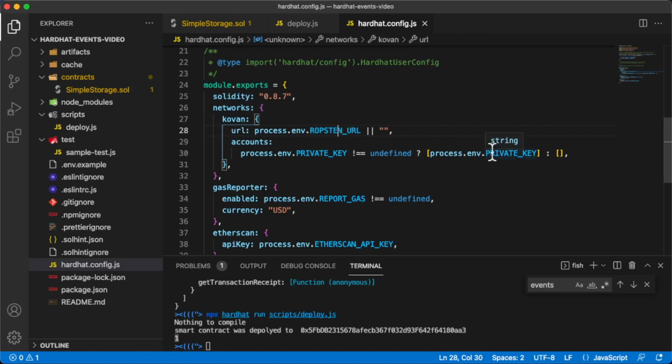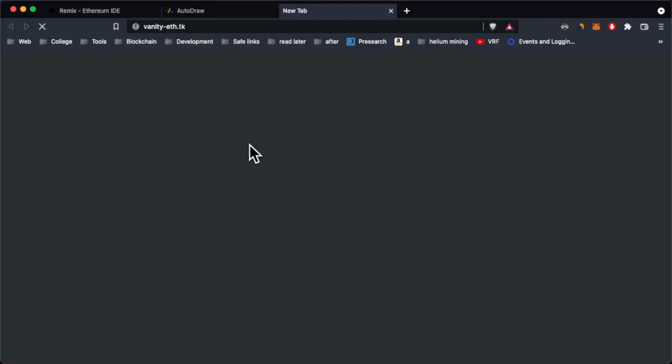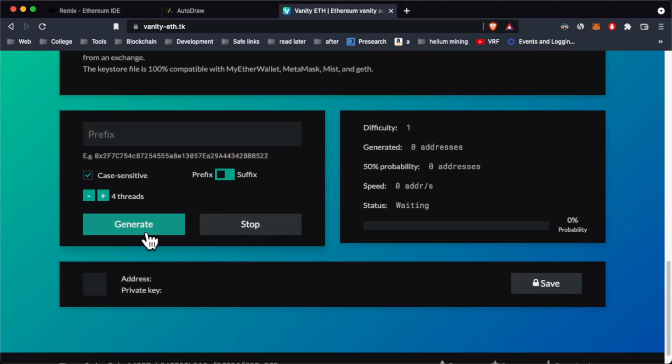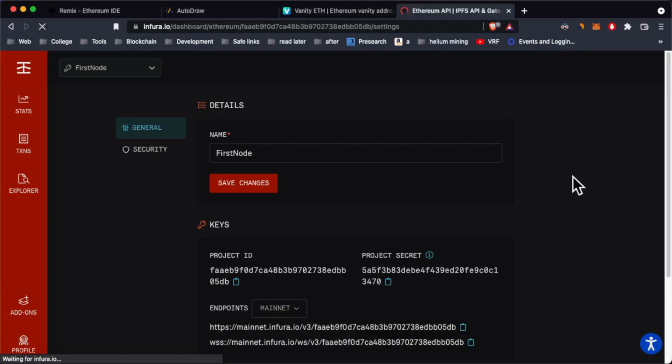Since I want to make this as safe as possible, you can use the private key of your MetaMask account, but what we're going to do is check out Vanity, which generates an account for you if you just click on generate. If you click here, you get a private key and a public address, and this is the private key we're going to use to deploy our smart contract.